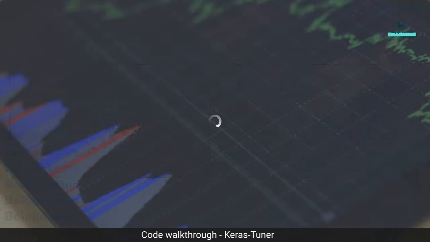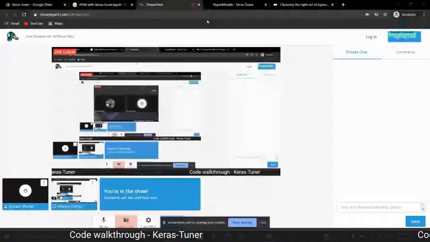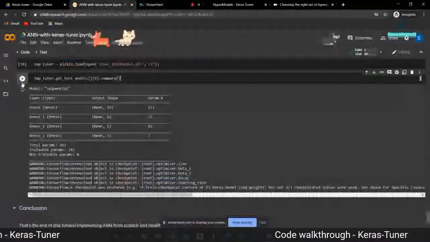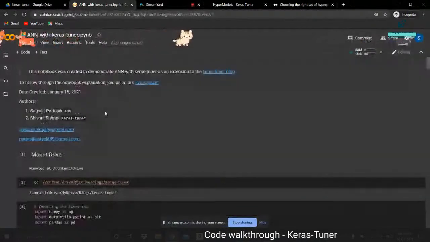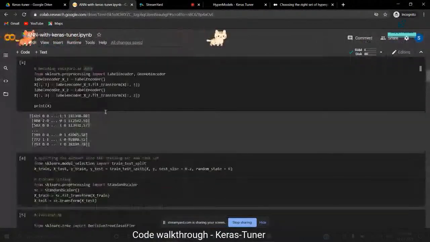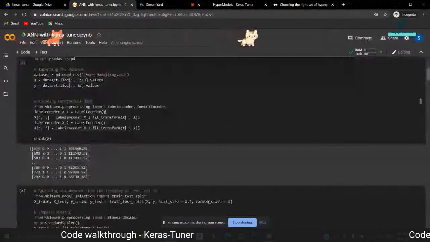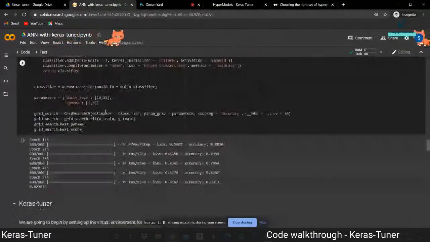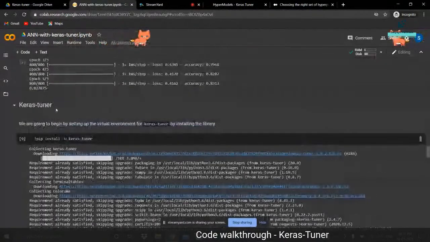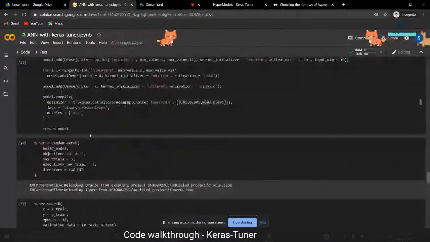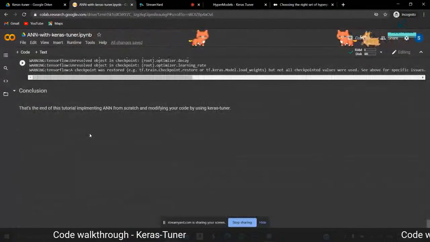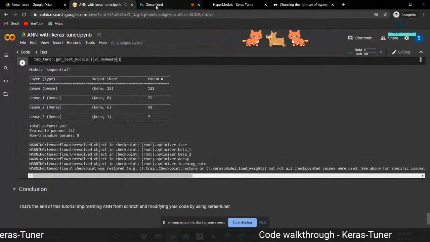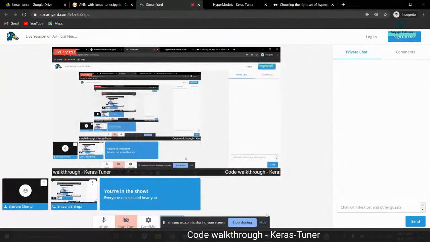So if you check the notebook out, it has Satyajit's code as well, and it has our email IDs. If you have any doubts, then we'll be more than happy to address them. It has Satyajit's code, and then from here there'll be the implementation of Keras-Tuner, and that'll be all. So we'll provide the link to the same, and that's it from my side.